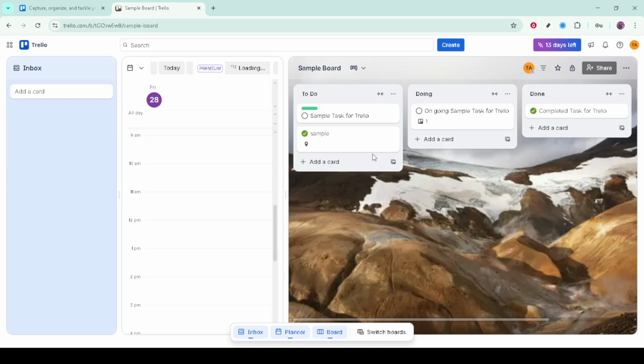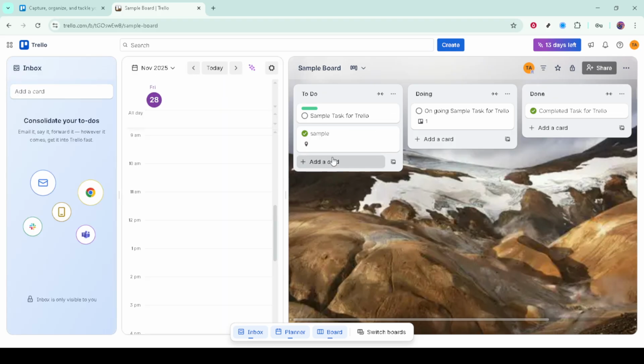At the bottom of any list, click the option to add a card. Type a clear, action-oriented title for your task, like Draft Project Outline, and press Enter. If you have a bunch of tasks to add, keep typing and pressing Enter to create multiple cards quickly. Keep titles short and scannable so your board stays easy to read.